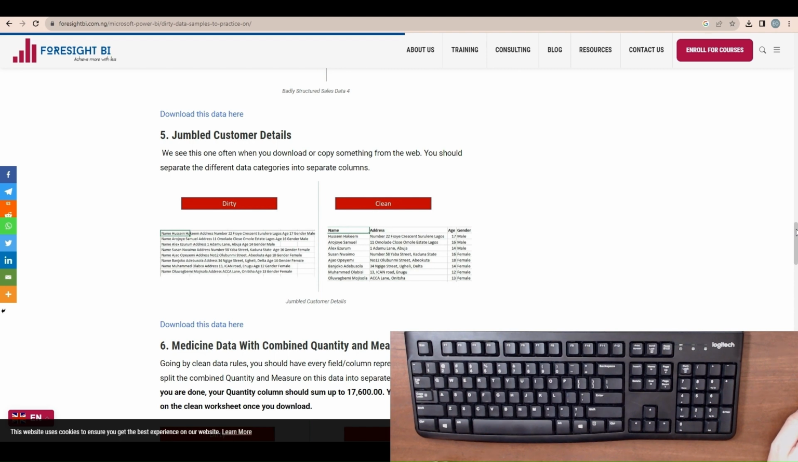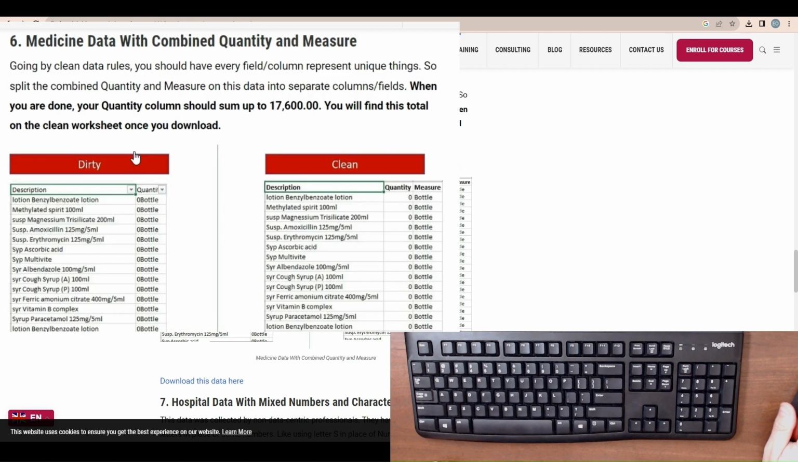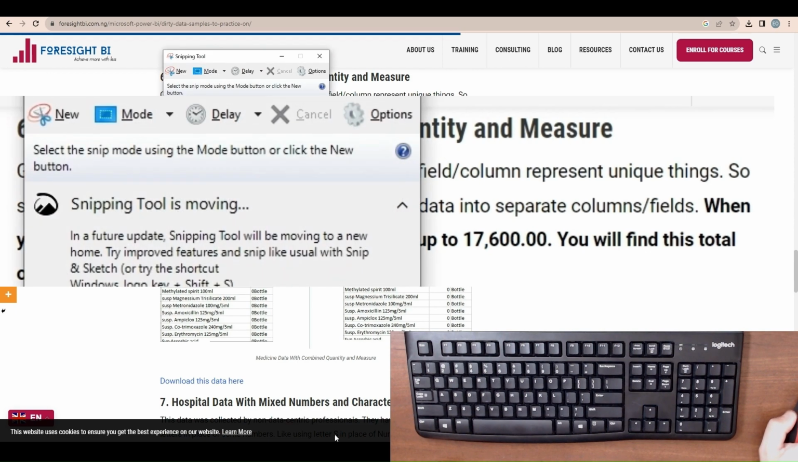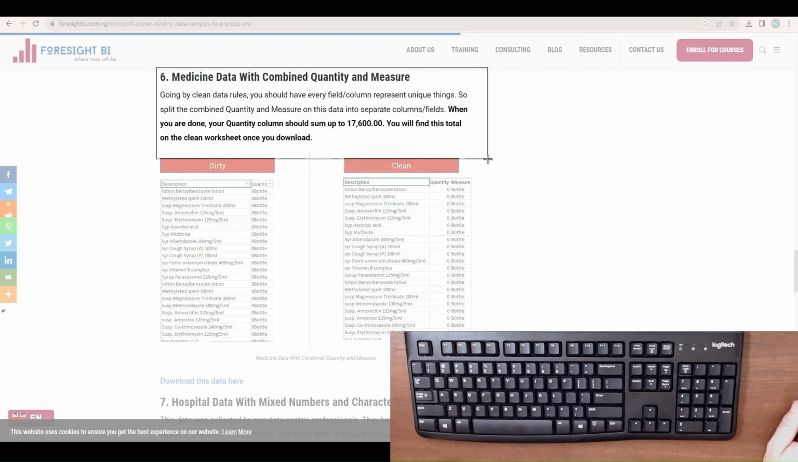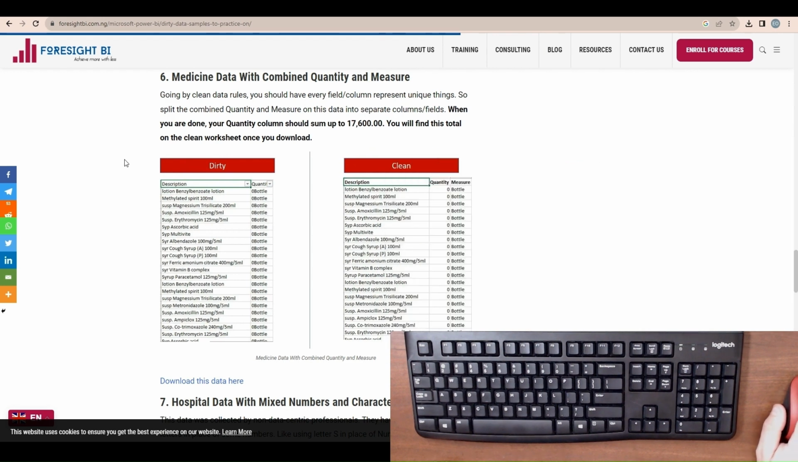Okay, the next cleaning exercise is medicine data with combined quantity and measure. So here we've got 0 and bottle mashed together, but what we want is 0 and bottle in separate columns. Going by clean data rules, you should have every field represent unique things. So split the combined quantity and measure into separate column fields. And when you're done, the sum should be 17,600. What I like to do sometimes is just take a screenshot of relevant data just for safekeeping later.